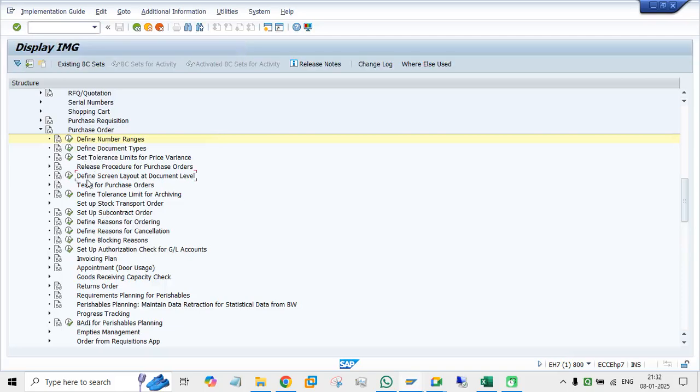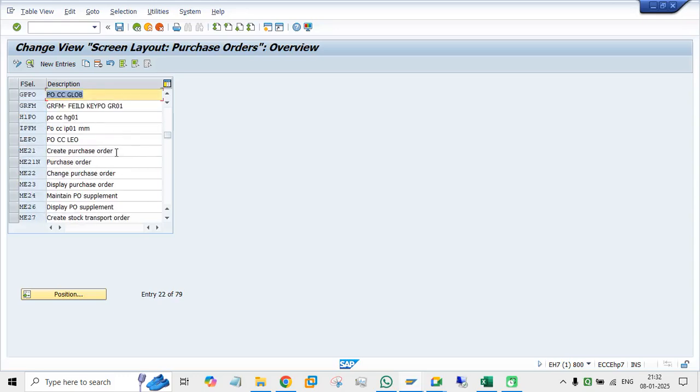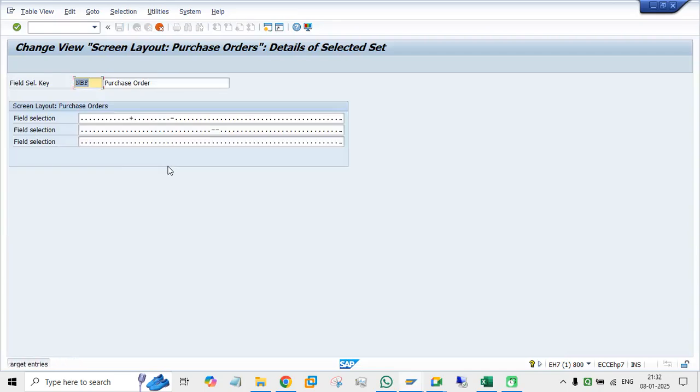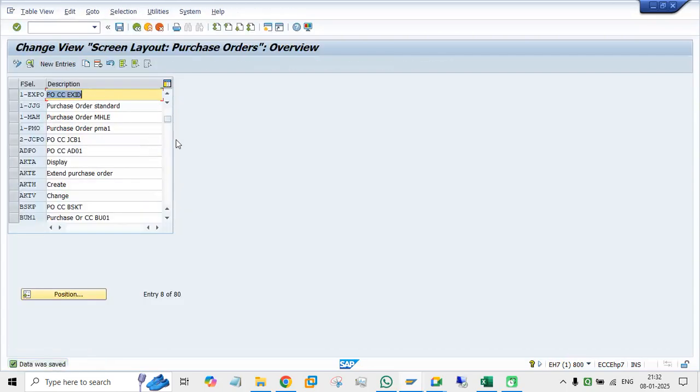Now screen layout. As I told you, we will control the fields in the purchase order. So for standard purchase order, here NBF, this is the screen layout. Copy and change it for this one. So 1 dash EXPO purchase order for company code EXID. Okay, enter and save. Now I have my own number range, I have my own field status. This one you have to link to your document type.